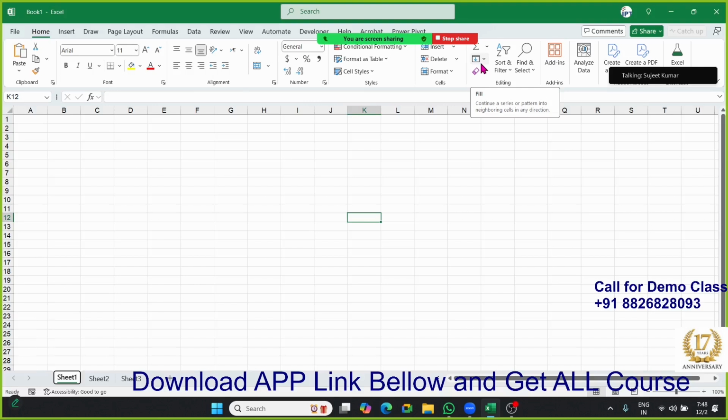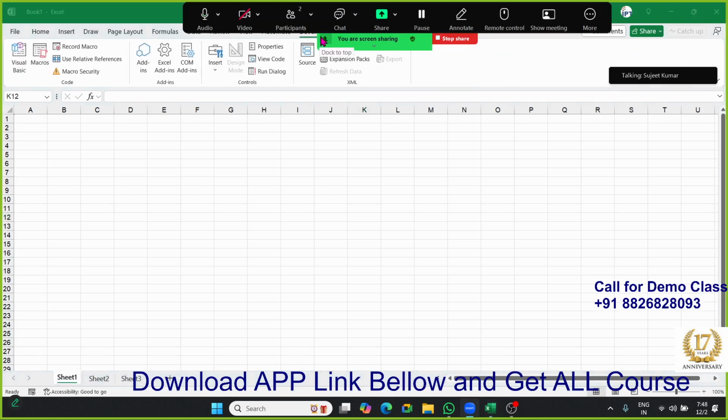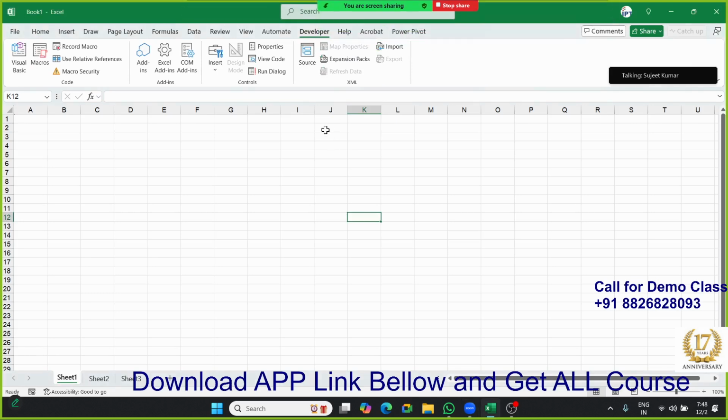So in this class, we have started VBA macro programming. First, let's discuss what to do before using VBA macro programming. First, you have the developer tab. By default, the developer tab is disabled. You need to enable it. How can you enable it?